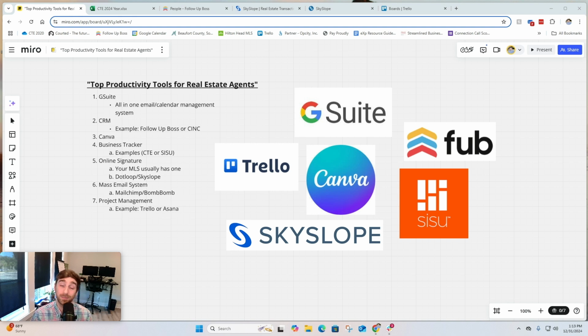and scaling systems. So today we're going to break down, I have helped hundreds of agents customize and implement these tools in their business so that one, they can save more time, they can be more efficient in their real estate activities, but they can also actually scale their business by implementing these systems.